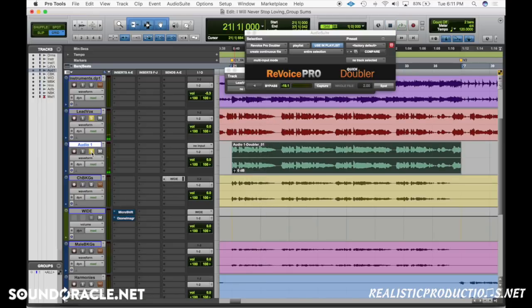Basically it shifts the phase a little bit there. You can hear how it gets a little phasey. So if you do spot it in there, you want to turn it down.